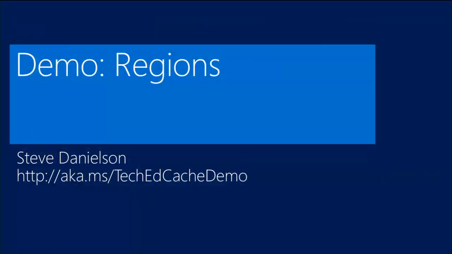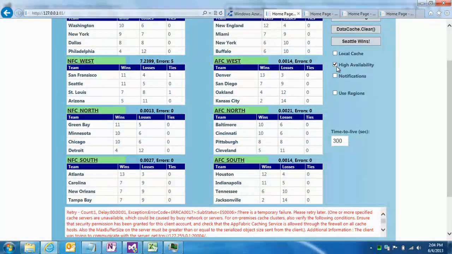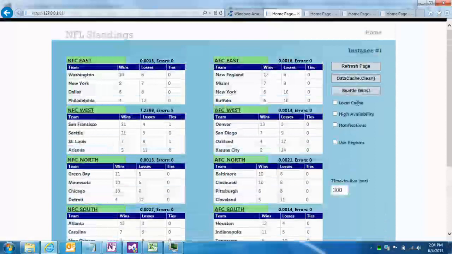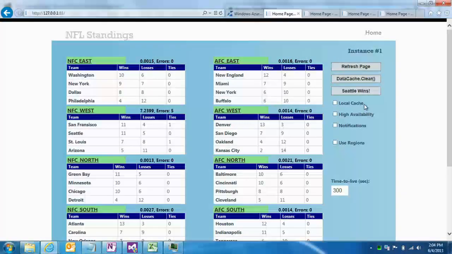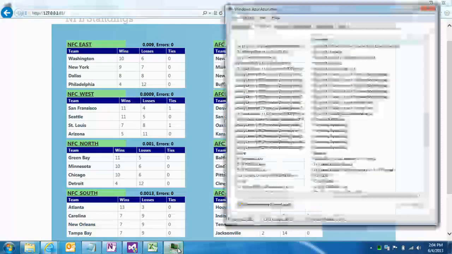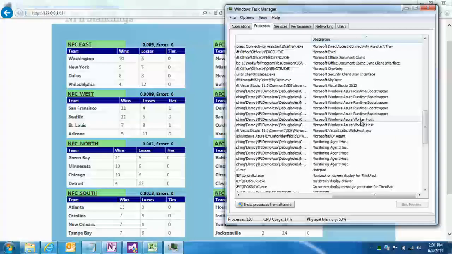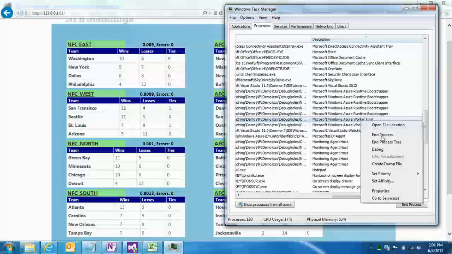So I've got a demo of regions, and we're not really using regions for a specific thing. What we're going to do is I'm going to enable regions, and I'm going to refresh the page. This is just kind of a neat demo. And then I'm going to kill off one of the instances just to see what happens.